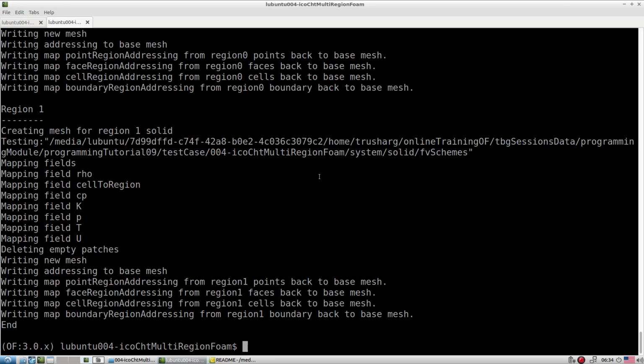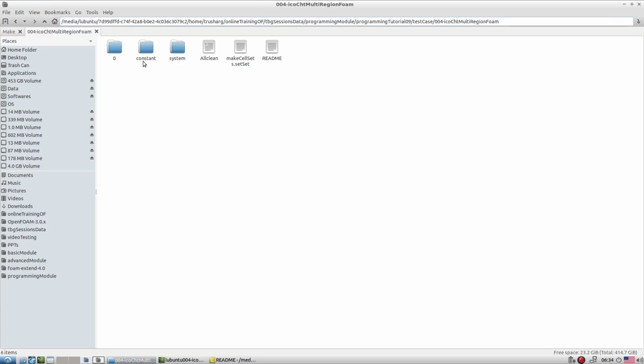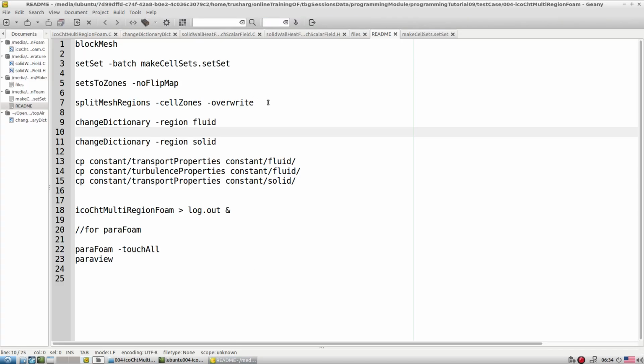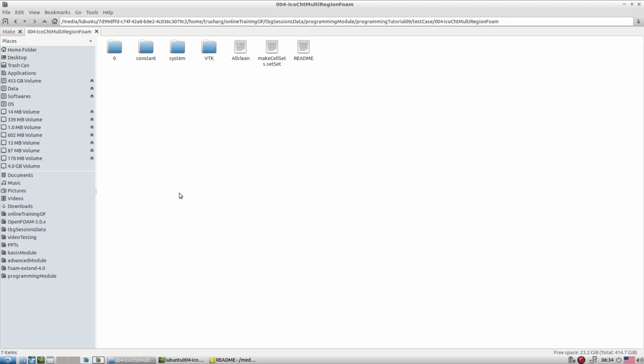So why it is important, let's again clean the case. Okay, so after that I will try to explain why it is important. So let me first reach up to here. Okay, so we are able to split the zone. Now if you look at here, constant folder polymesh. Okay, in the constant folder we don't have a multiple zone folder. Same way in the 0th folder we don't have a multiple zone folder.